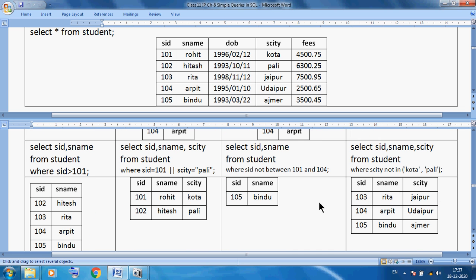Okay students, here I am giving one more example. Suppose: SELECT SID, SNAME FROM student WHERE SID is greater than 101. So all the SIDs greater than 101: you can see 102, 103, 104 and 105. But in this I want to show only SID and SNAME. So you can see 102 Hitesh, 103 Rita, Arpit and Bindu. This condition will select, and 101 will not be included.